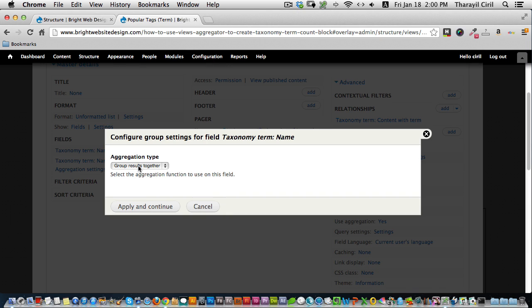And this time we are going to set the aggregation type as count. So the first field is set to group results together by default. So that's okay. And the next field, the same taxonomy term name field, should be set to count. And now click apply and continue.